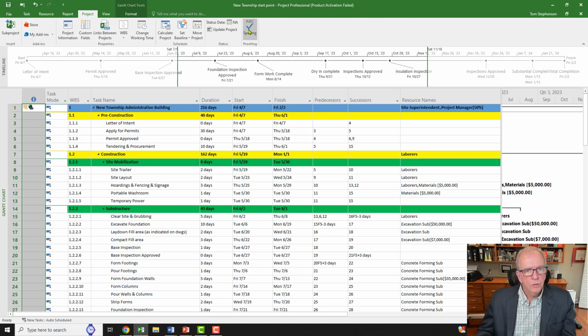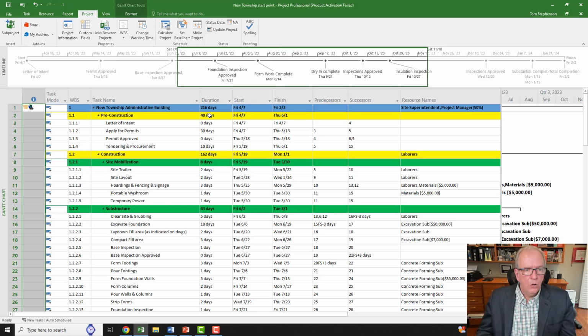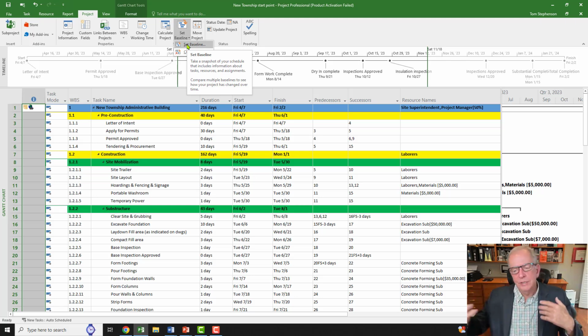Under Project, we're going to go to the spell check, and then we should run a spell check on the whole file. And that'll bring us to the end. So I hope you've enjoyed this review with a checklist. This is what you should really do before you get to set the baseline, right? Because once you set the baseline, then you don't want to be changing basic stuff. So this is what we want to do, and now you're good and you're set for going forward.